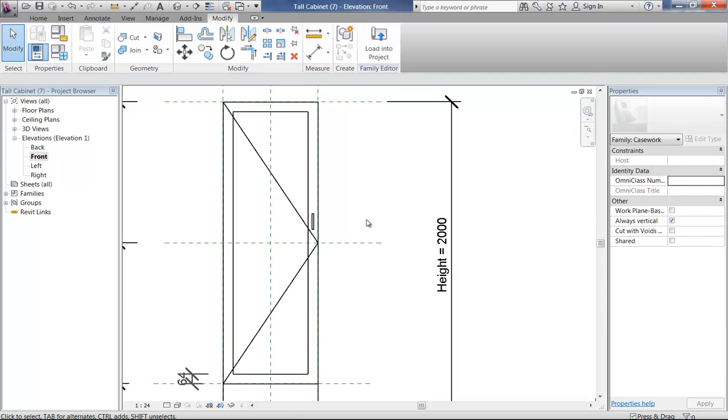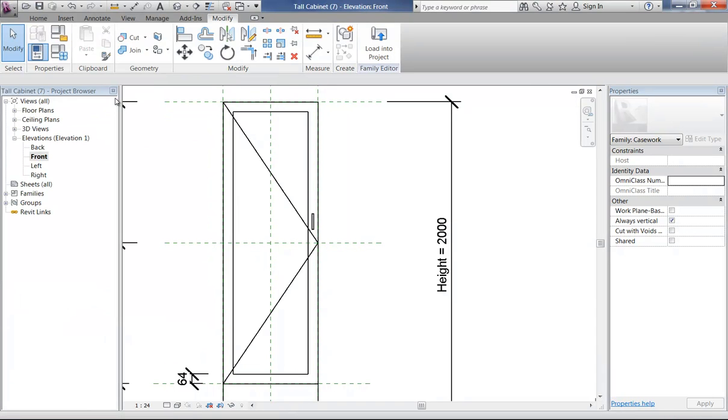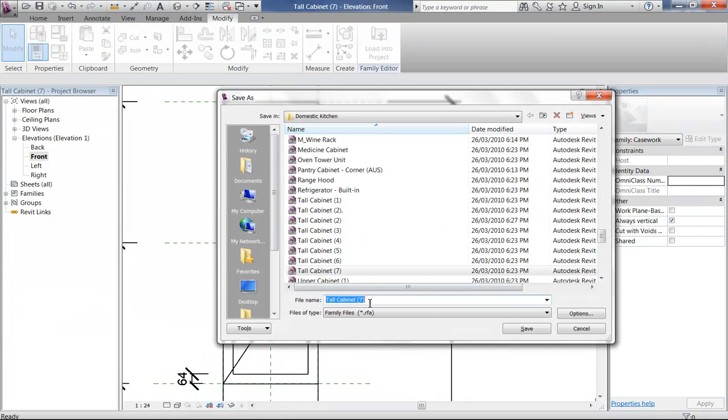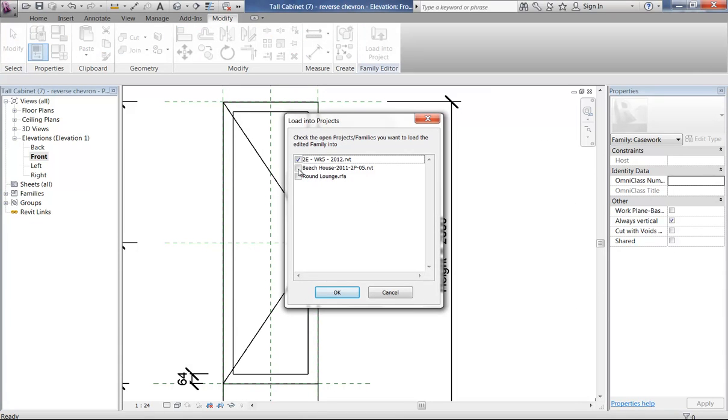And now I can load that family back in. So firstly, I'm going to do a Save As, Family, and give it a new name. Reverse chevron. And now I can load that back into the library. So I'd load that back into the project. So we'll pick the right one, Beach House.